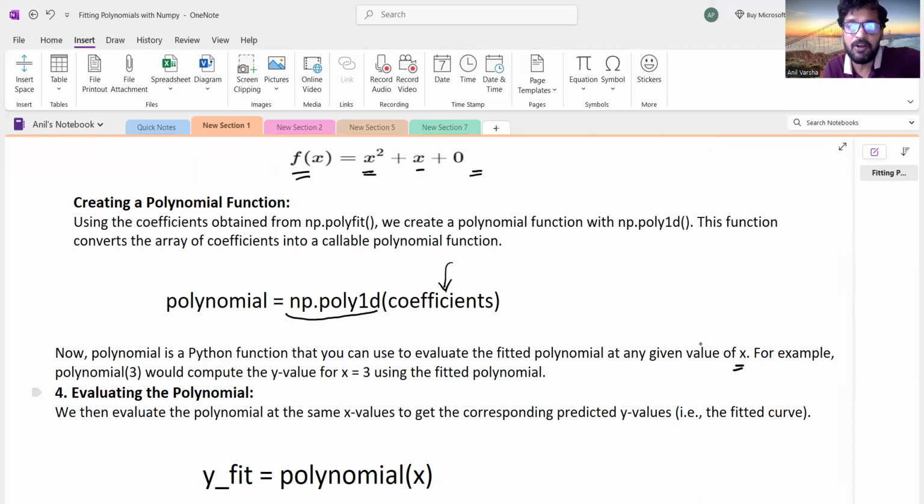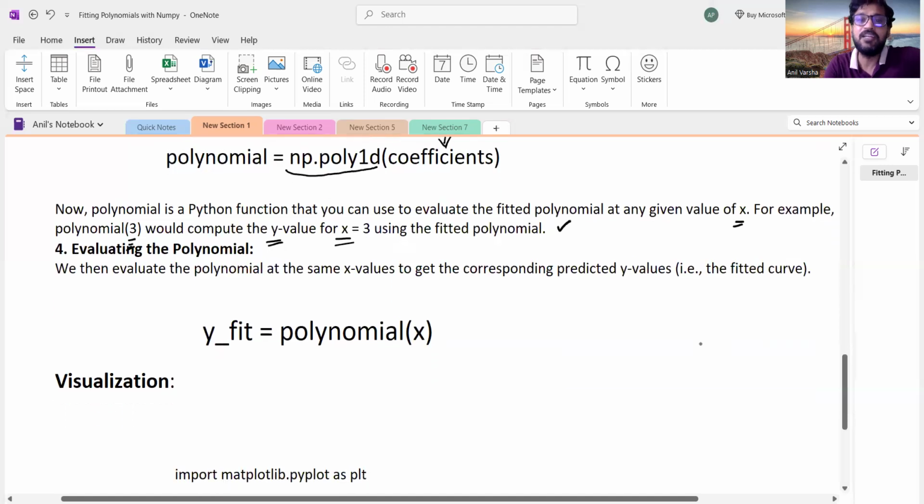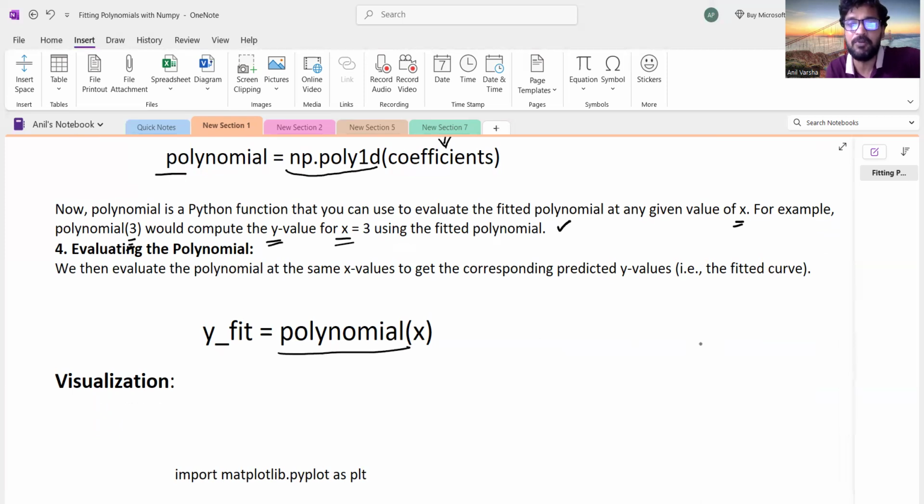For example, polynomial of 3 would compute the y value for x is equal to 3. Again, polynomial of 2 would compute the y value for x is equal to 2. Polynomial of 1 would compute the y value for x is equal to 1 for the fitted polynomial. Now, how to evaluate a polynomial? Already we know the polynomial function has been defined using poly1d with the coefficients as the parameter.